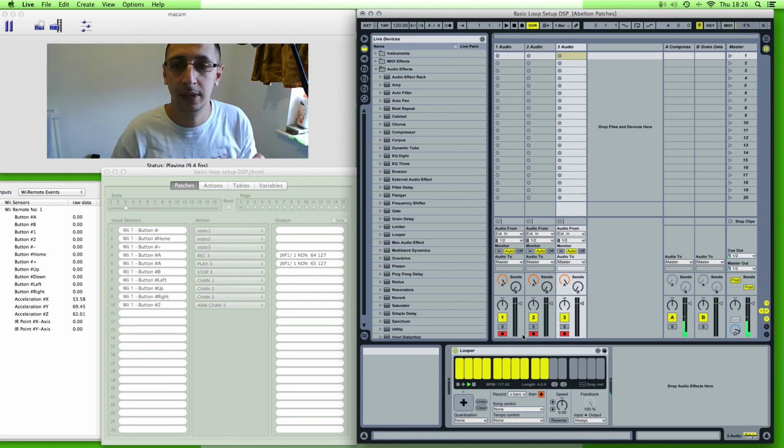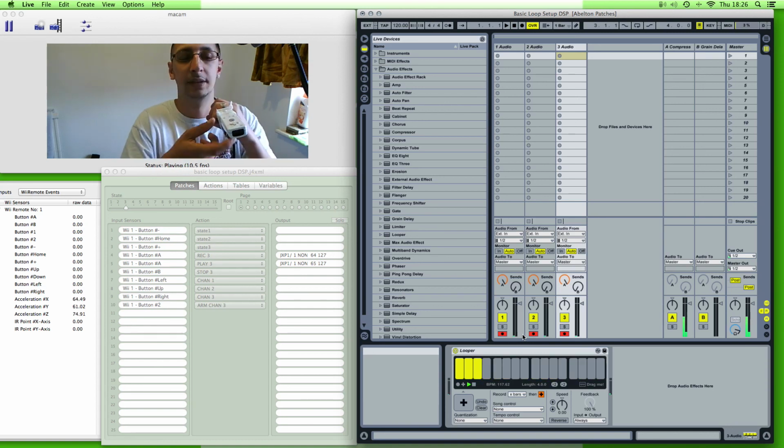And there you go. That's the looper all set up. Obviously you can, and then just stop it all.